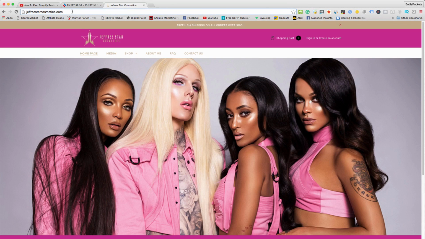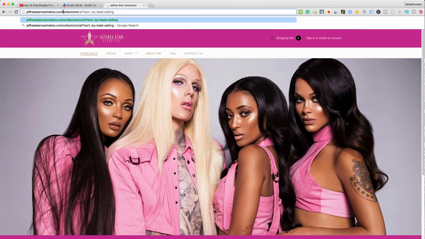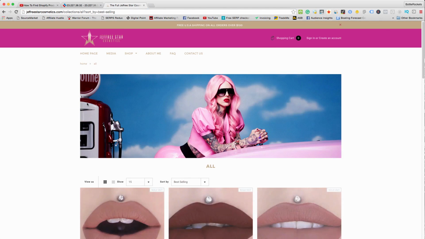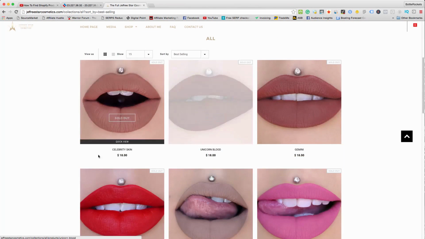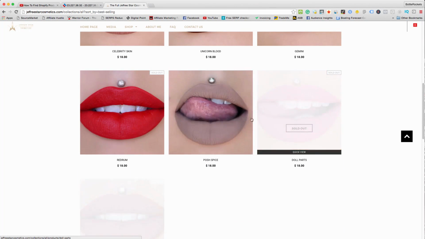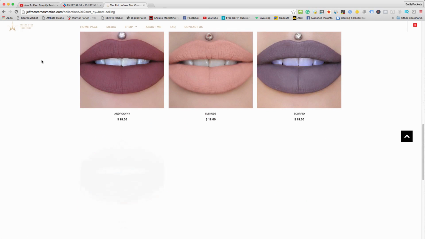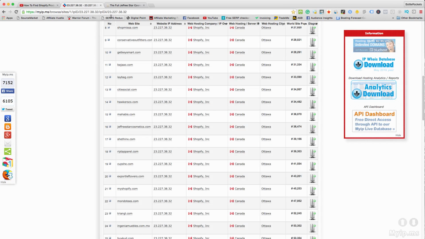You just paste it on the end with the slash there, and it shows up their best selling products. How cool is that? See, they've sold out of most of these, but it brings up their best selling products. So you can either resell the stuff or do what you will with it, really.